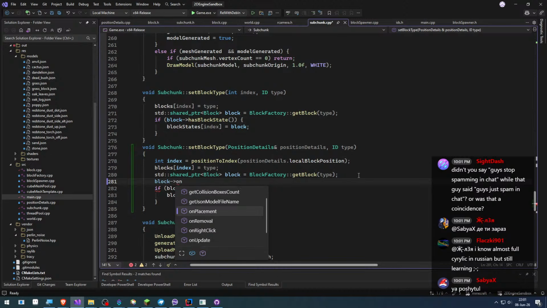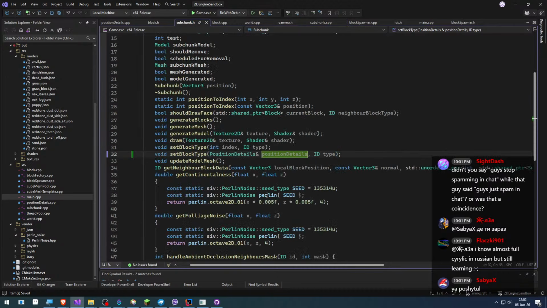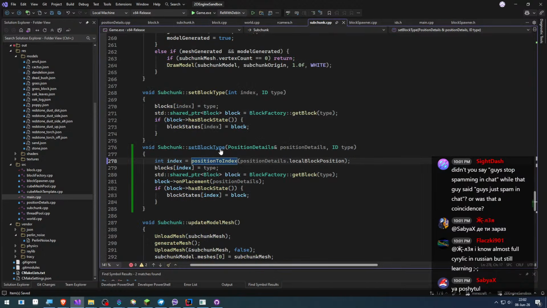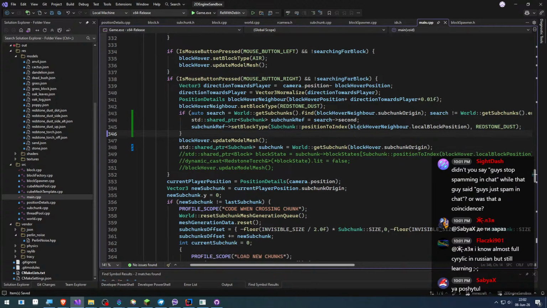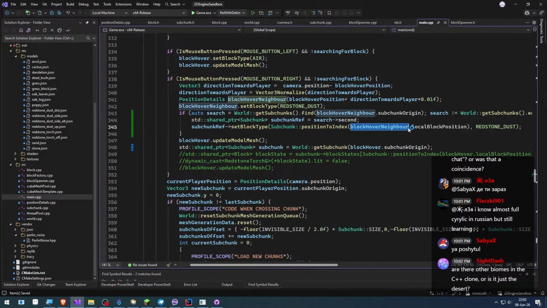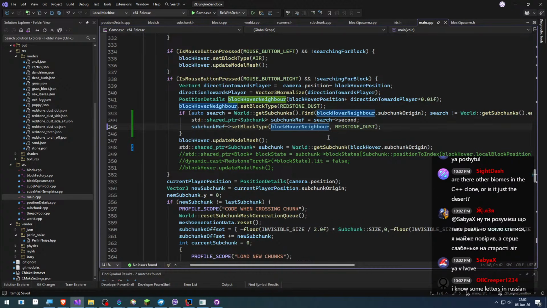Here, let's do on placement. And here it will be the position details. That's it. That should be it, probably. So instead of the main, here, set block type, and here we need to use the rain biomes. Just the desert and the one with the trees and grass.